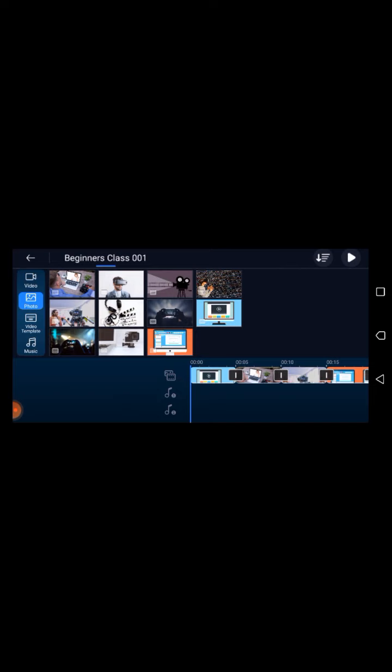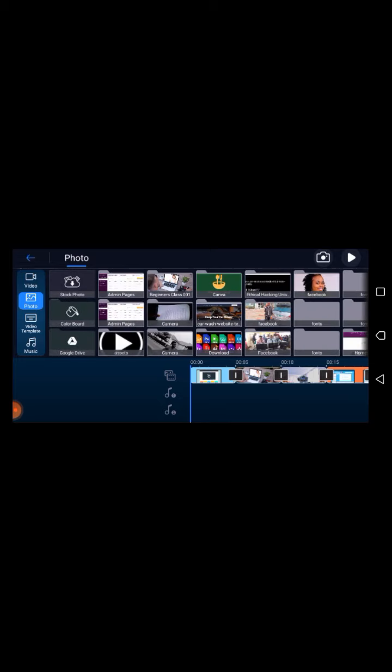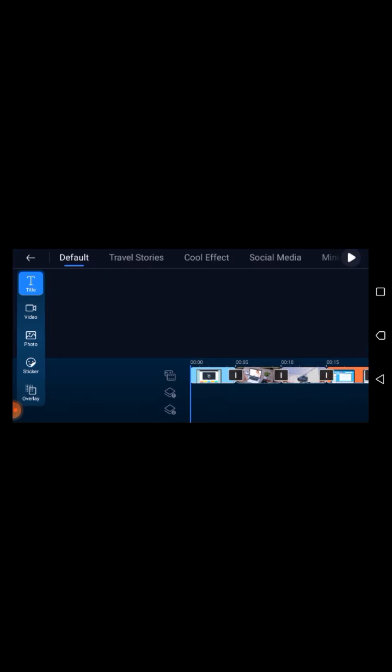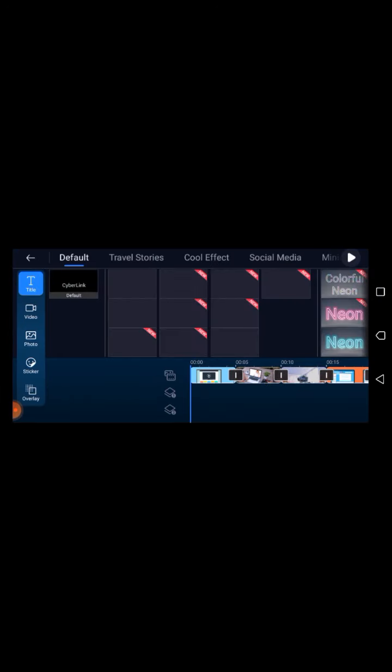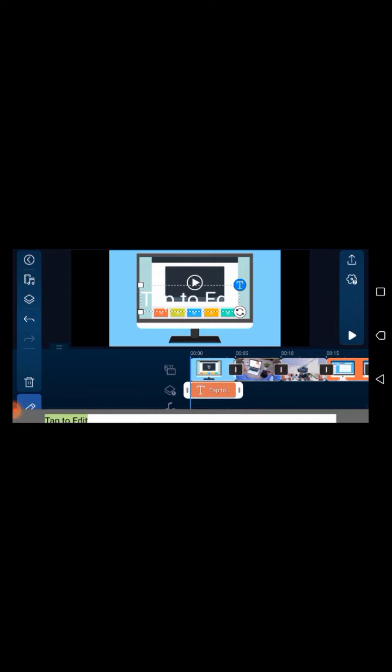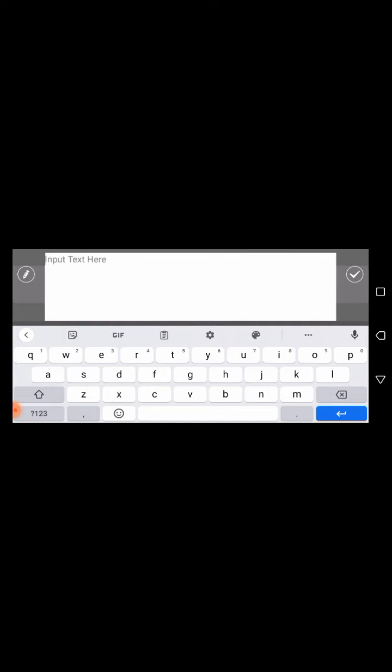Alright, so we move to the next step, that is inserting text. When you want to insert text, you are going to be using a second layer button. This is a second layer button which you can use because you want to show another slide while the other slide is also playing. Okay, so first of all, I'm going to input this slide. Don't forget we are creating an intro. So I'm going to just edit it. I'm going to write here welcome.